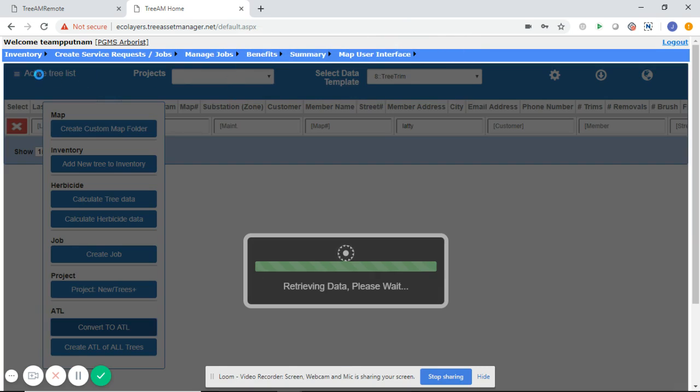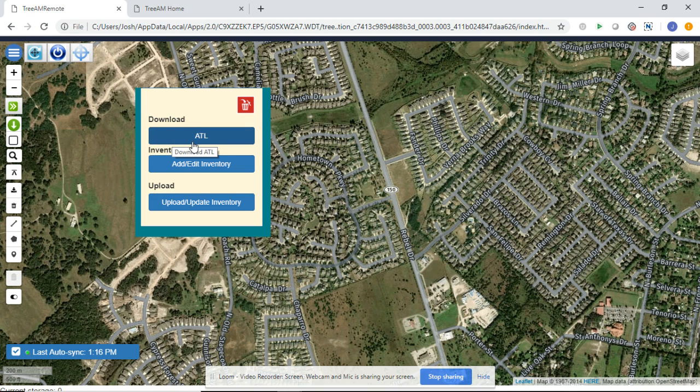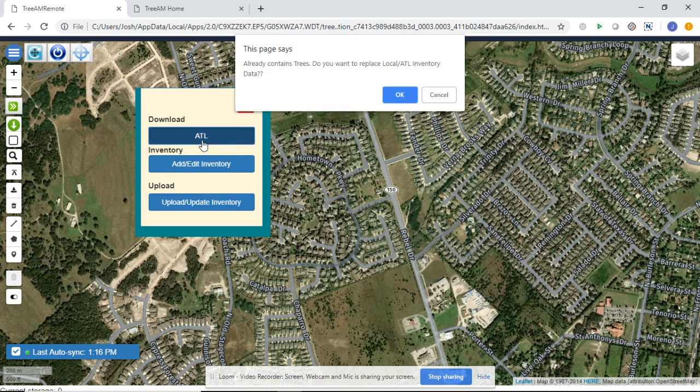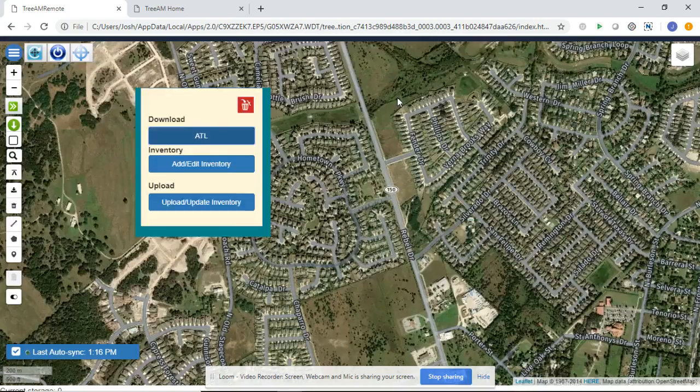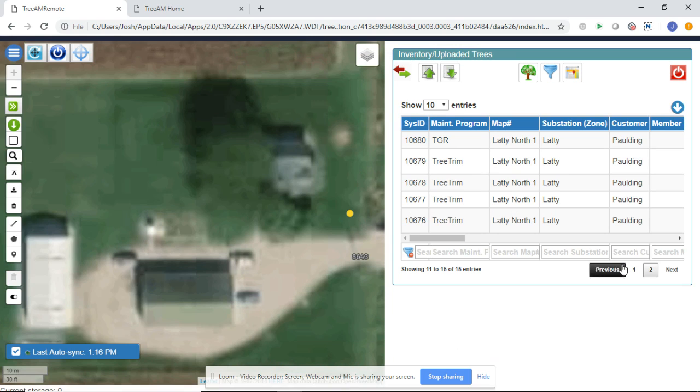So we've created our active tree list. We can close the menu, move over to the remote app, and download a new active tree list. Now if you've already done this and you did it on Monday, let's say you're coming back Tuesday or Wednesday to continue planning, go to add edit inventory. You don't want to download a new ATL every time. So we'll download the new ATL we just created, hit OK. Now we have all of our Lady substation areas on the map across 2 pages. So this is 1 through 10, and this will be 11 through 15 right here.